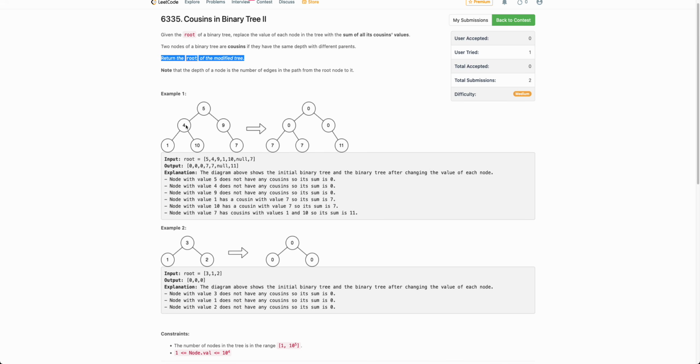Now, cousin of 4, there is no cousin of 4 because a cousin is defined as a node at the same level with different parents. So at level 2, there are only two nodes, 4 and 9, but 4 and 9 both have parent 5, which is the same. So hence, there is no cousin of 4. Therefore, the sum of cousin values for this particular node 4 would be 0, right? Similarly, cousin value for 5 would be 0. Similarly, cousin value for 9 would be 0.